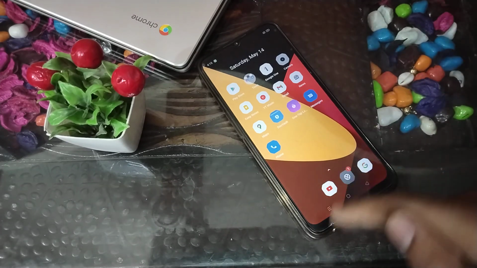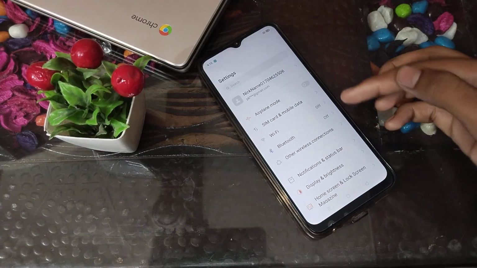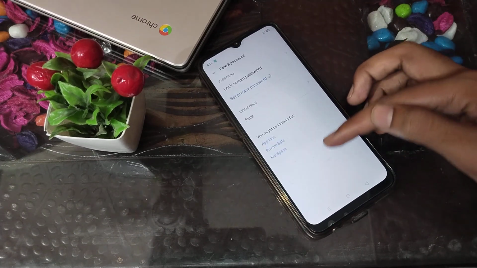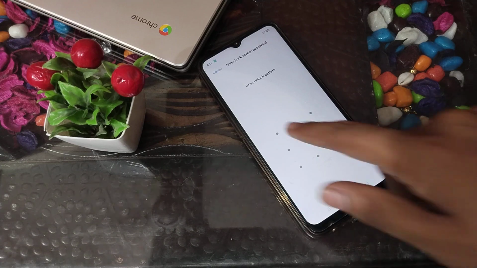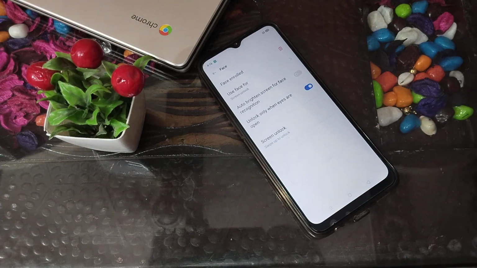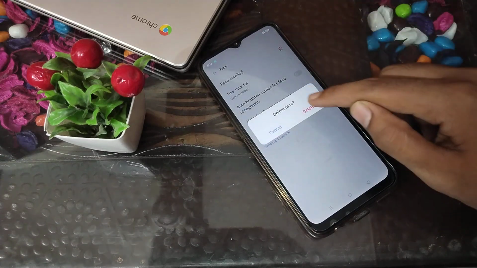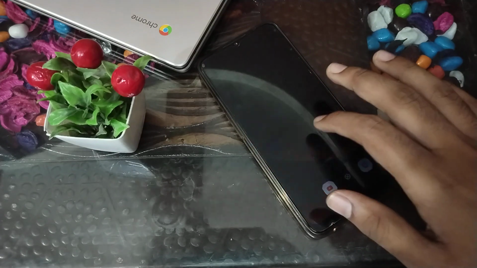First of all, open your phone settings to turn off face lock. We will open our phone settings. Then click on face and password settings. Click on face, draw your pattern, and you will see a delete option. Click here and delete face lock. So you can see there is no face lock in my phone.